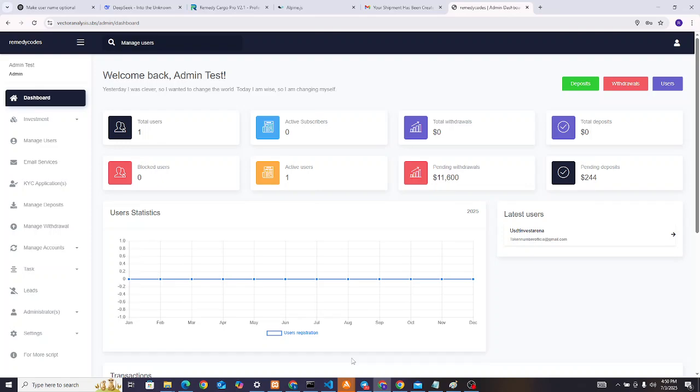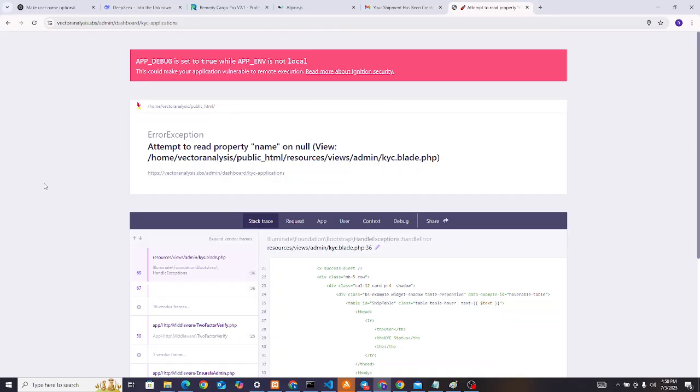So there is this issue I want to address with some of my scripts. If you click on KYC or deposit, you get this error. Look at this error: "Attempt to read name property on null."